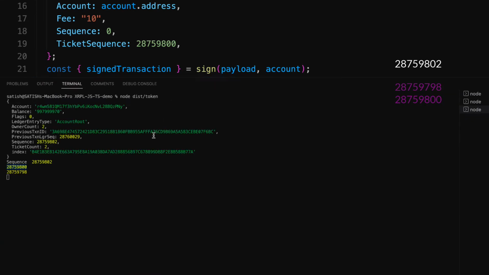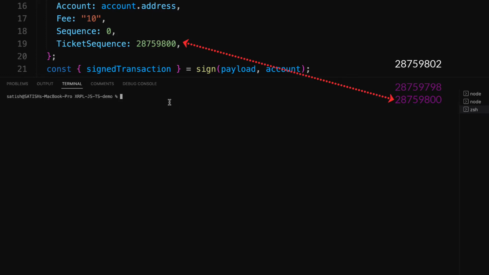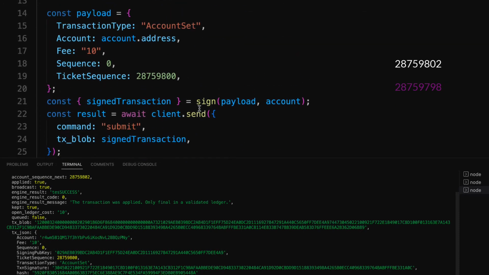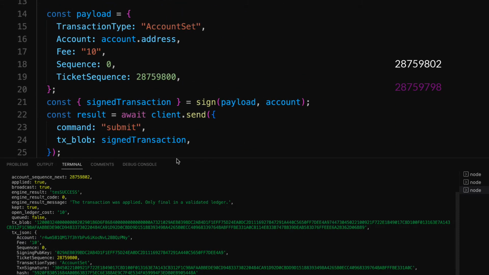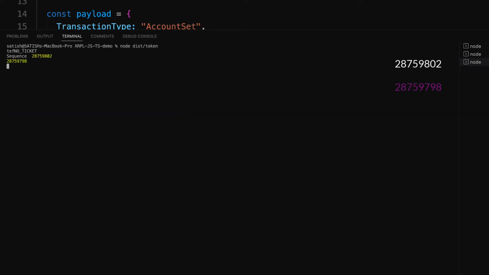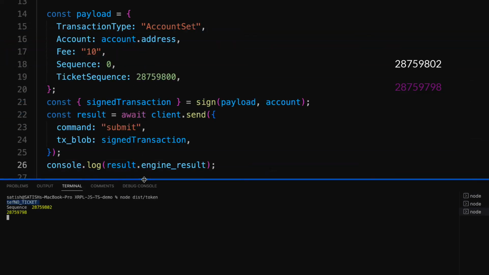Okay, so this should remove the ticket sequence number ending with 800. Let's check that. So sequence used is 0, ticket sequence used ends with the number 800, and we only have one ticket sequence number now, that is the sequence number with ending 800 got deleted. If you again run this same code with ticket sequence number 800 which doesn't exist on your account, it just tells you that no ticket found with that ticket sequence number.